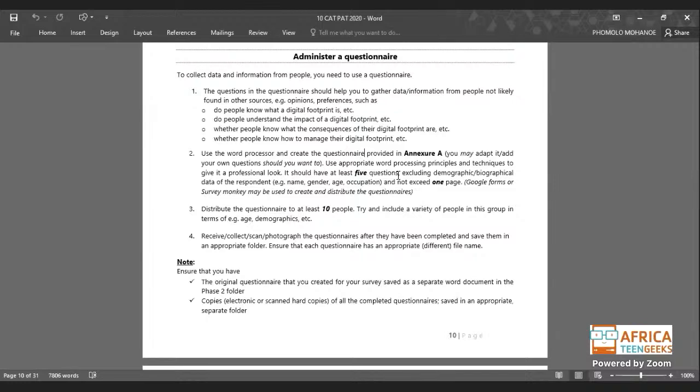So not one page. That means Google Forms or SurveyMonkey may be used to create and distribute the questionnaire. You understand? Like I said, I prefer to use Google Forms. So you have seen how it works, and this is how we administer it. Now let's check what is expected of us to do.